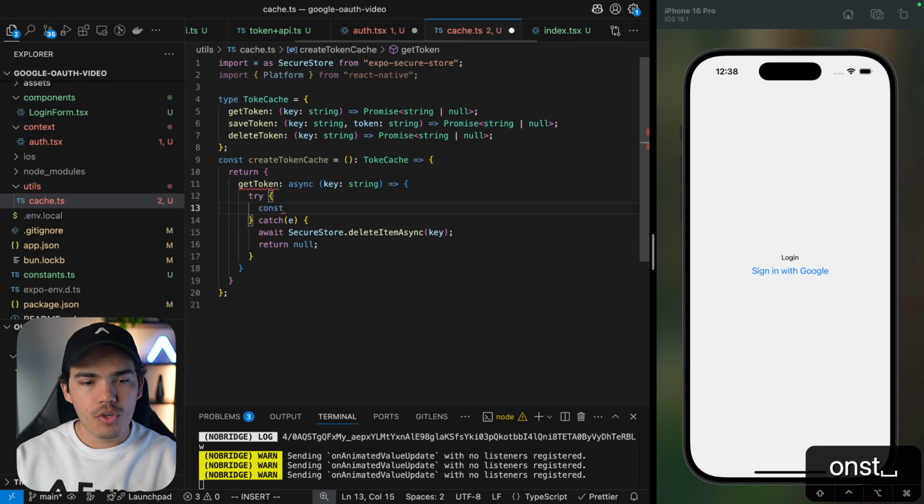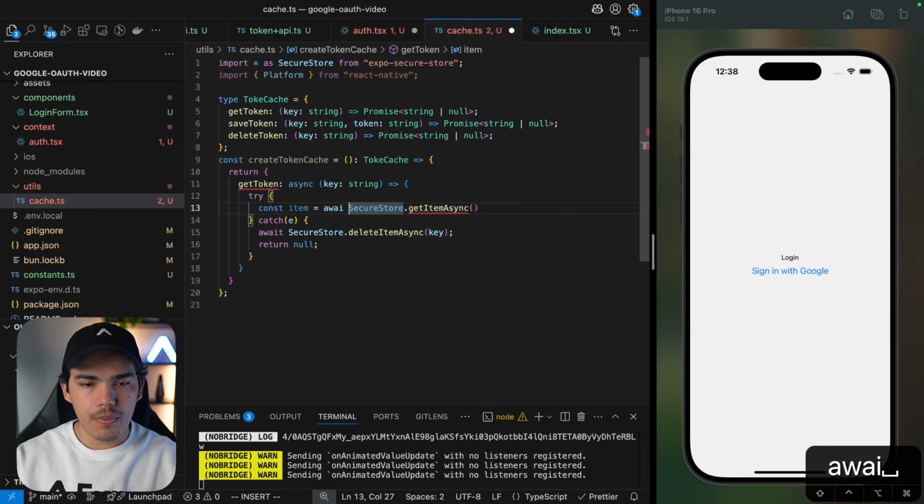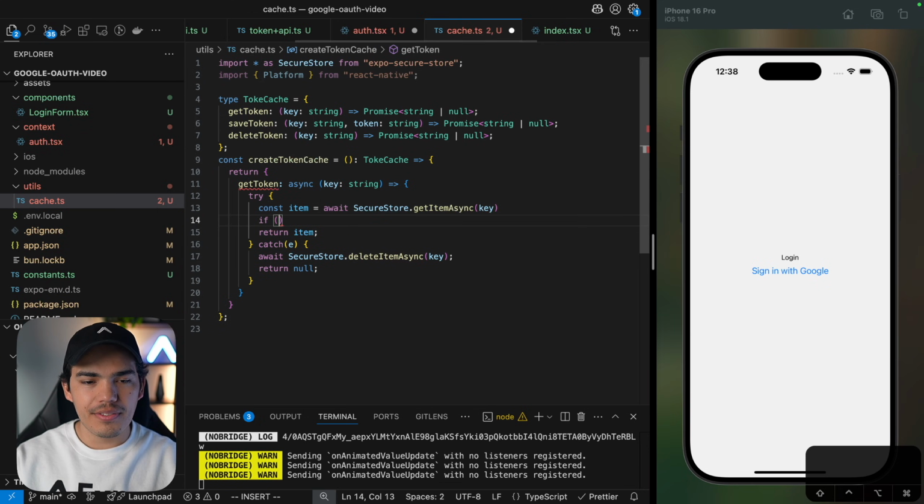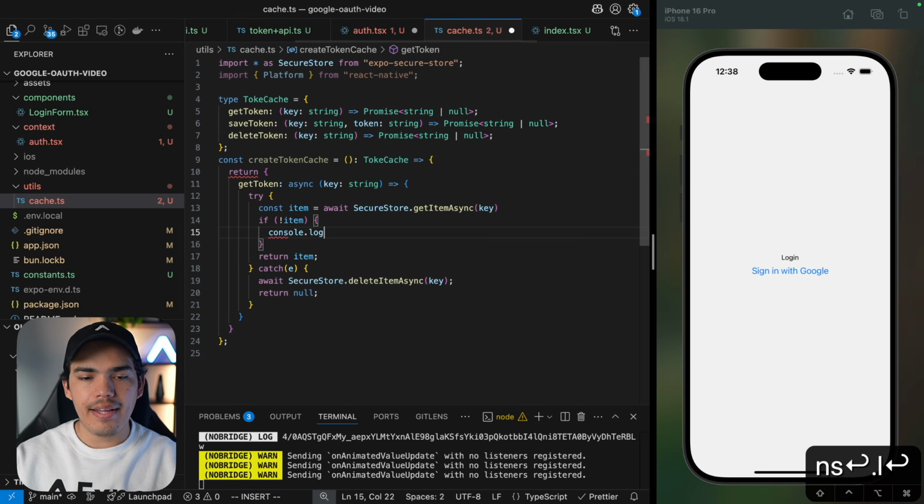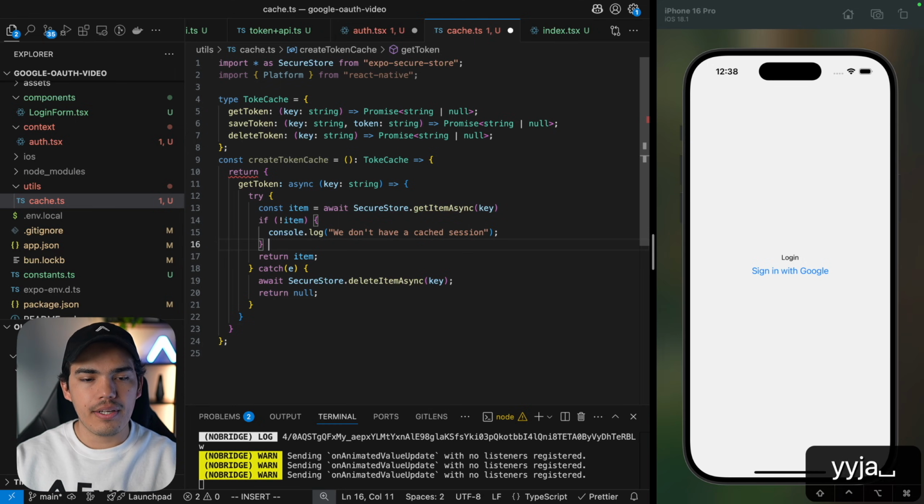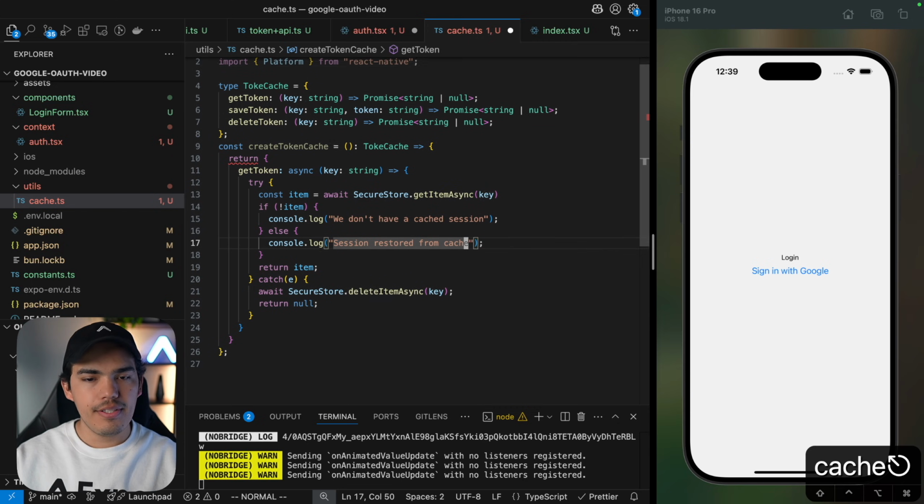Now let's try to get the item. So I'm gonna say const item equal to SecureStore.getItemAsync. This is going to need an await, and this needs the key. Let's return the item. Now, if we don't have an item, we need to add something in the console to know that we don't have a cache session, for example, right? And let's go ahead and copy this, and let's say otherwise, we can say session restored from cache. Cool. All right, so this is how it looks.